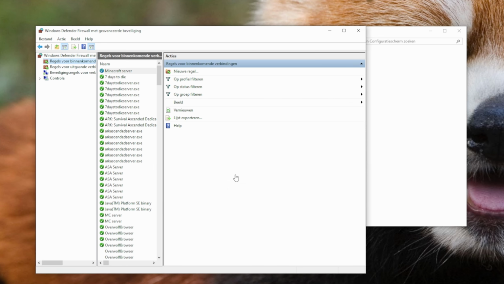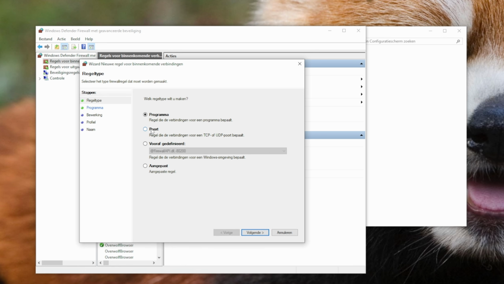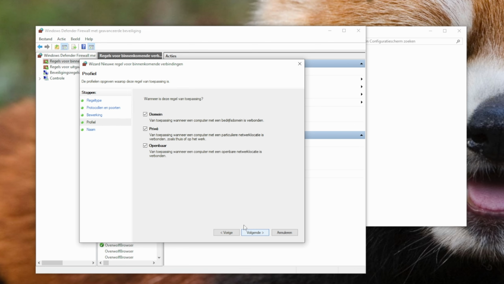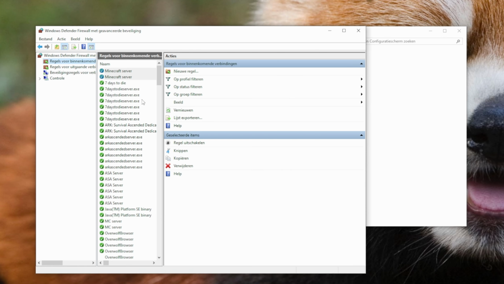Now you need to add another rule. As you can see, the Minecraft server is already in our rule folder. Another port. Now again, UDP, add the same port again. And just click next on the same settings. Give it another name. And you have 2 ports now.